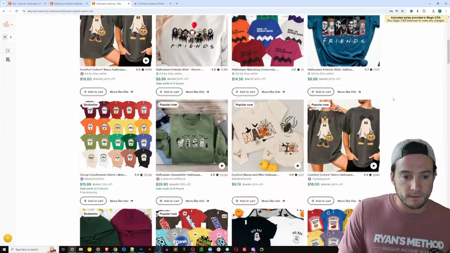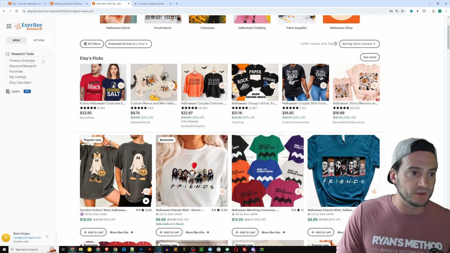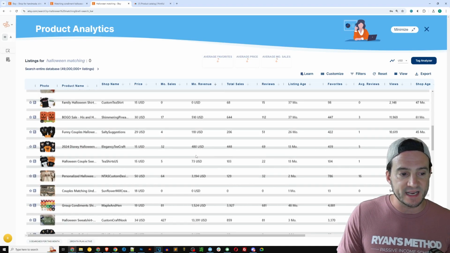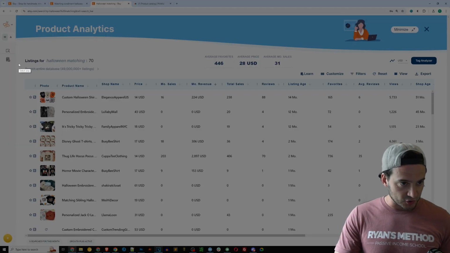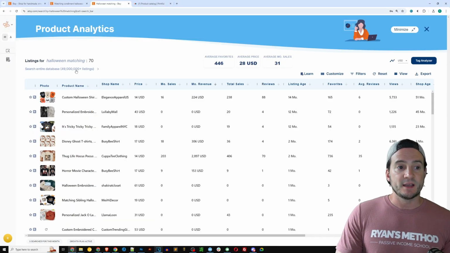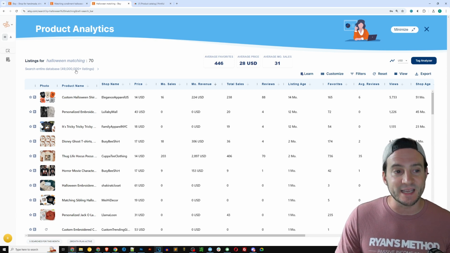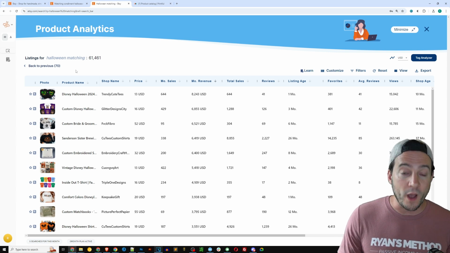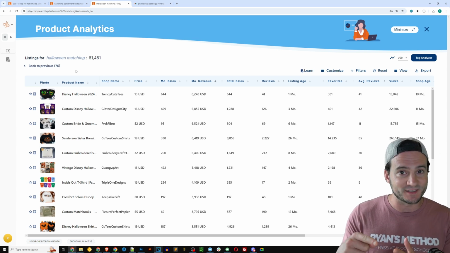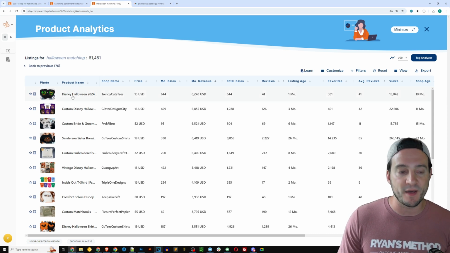And again, we could scroll through or we could just fire up Everbee like we did before and get the data here. What we could also do is go to where it says search entire database, and it'll look at almost 50 million listings in Everbee's database of Etsy products and expand the scope well beyond the 70 products that were on the page that we were just looking at, okay? So this is my preferred method.